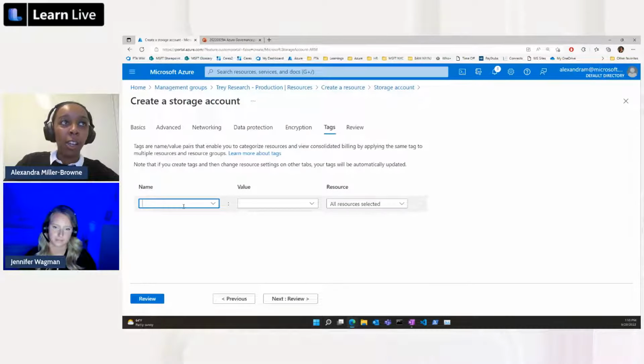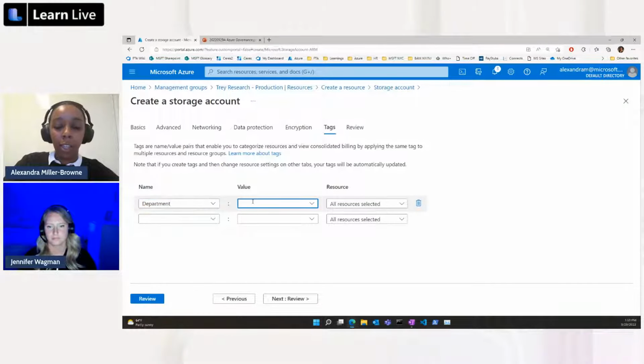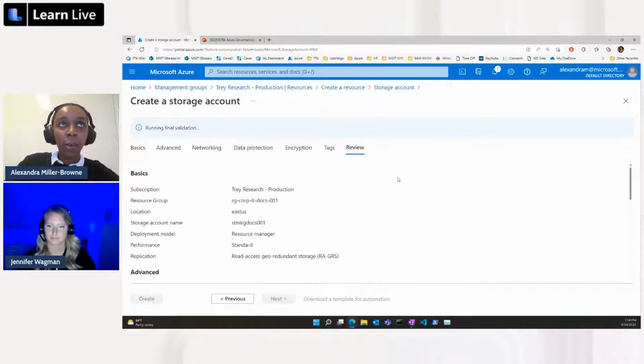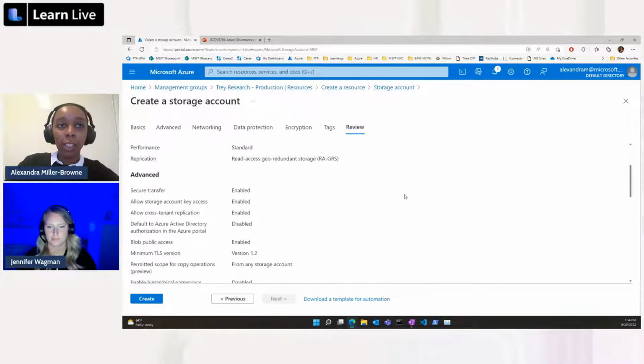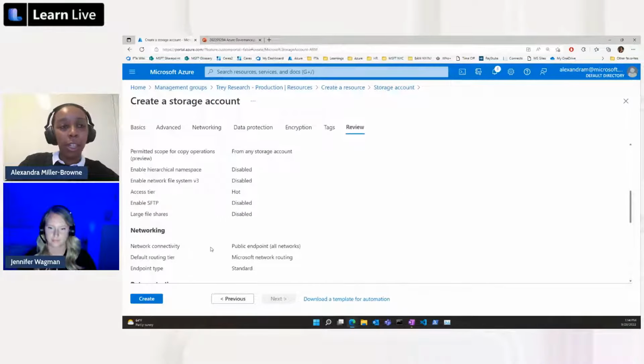and just keep the defaults when we're coming to this. So now that we have these, we can put in the department. And so I'm just going to add in the marketing department underneath here so we can have this resource be tagged with that department tag that we were talking about earlier. Then we're going to go into review and see that everything is validated, so it's approved for us to create.